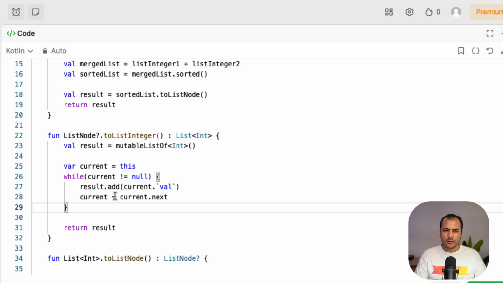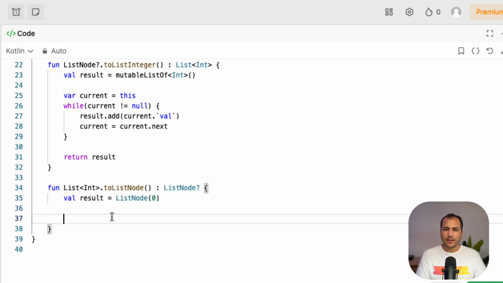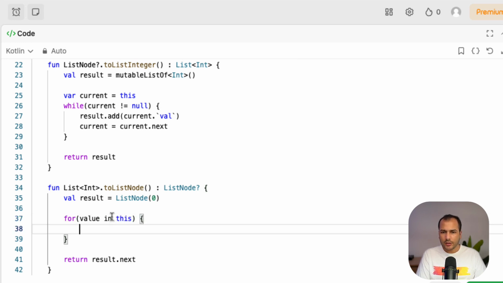Now let's go to this function to see how we can implement that. First, I want to define the result value, which is a ListNode, with the default value of 0, and I would return result.next, since we need to return the head of the merged linked list. Then I am going to iterate over this list of integers to get the values and put them into the ListNode. I'd use a for loop, value in this, and within this for loop I need to reassign the ListNode to these values I have.